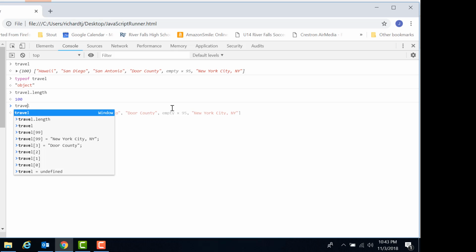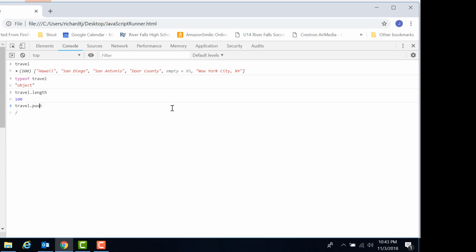There is also a method called push. Push is a method that pushes things onto the array. So let's push another location onto our array. Let's say I want to go to Branson, Missouri, I guess. Never been there. I've been a little curious about it. So it pushed it on, and it's returning me 101. So it looks like the push is going to return the new length.